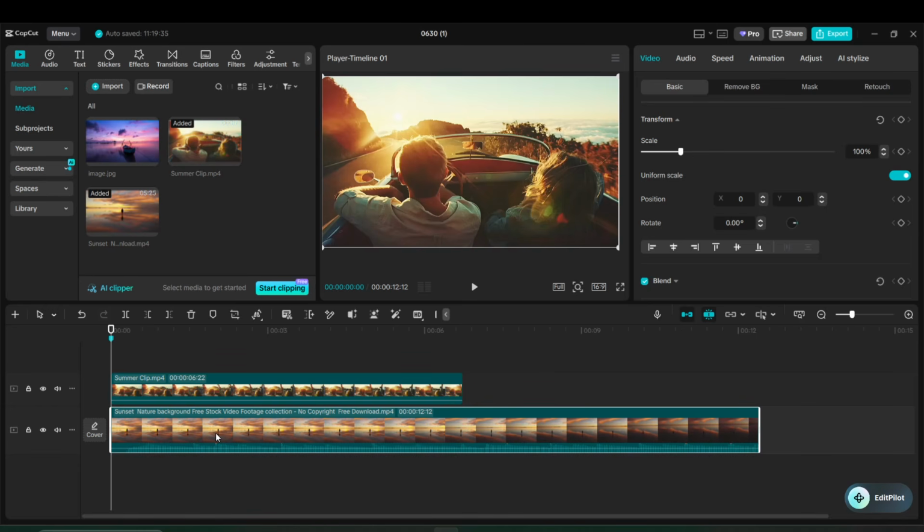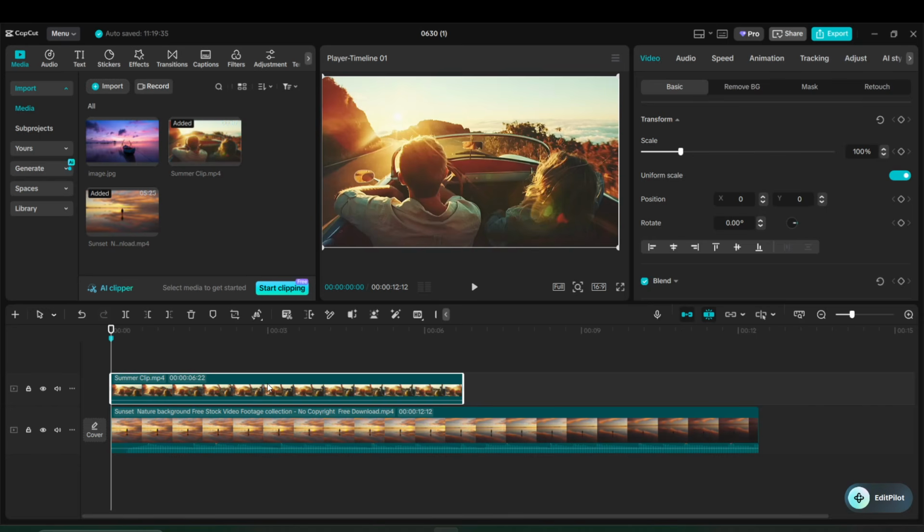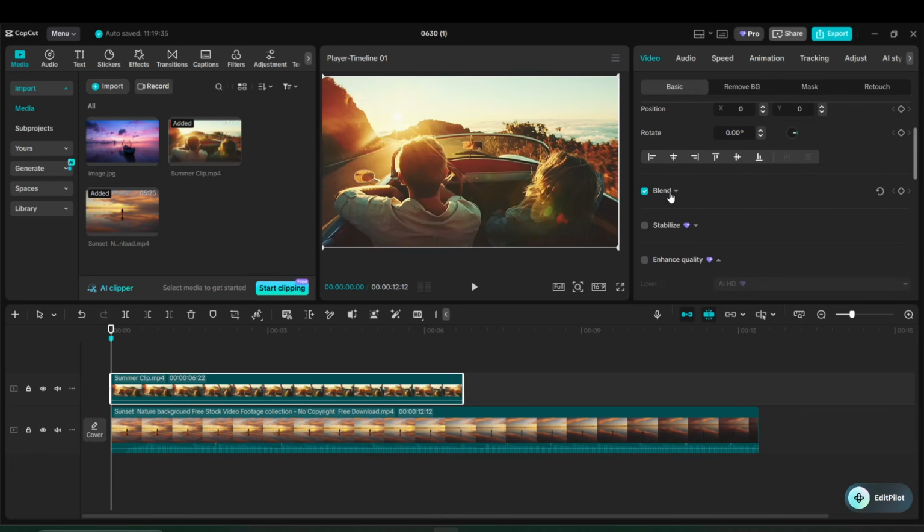Once your layers are stacked, turn on blending. Click once on the top overlay clip in track lane 2 so it becomes highlighted. This is important because CapCut will only show the settings for the clip you currently have selected. After that, go to the top right properties panel, open video, then basic, and scroll down until you see the blend section. Click the mode drop-down menu to reveal the available blending styles.